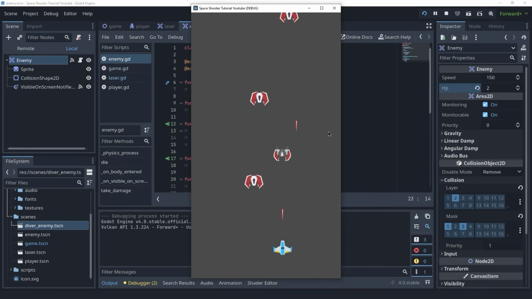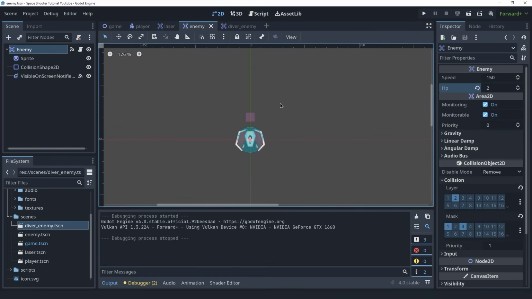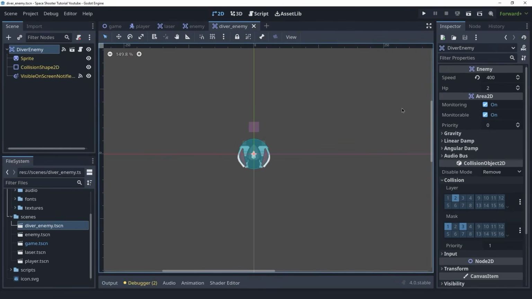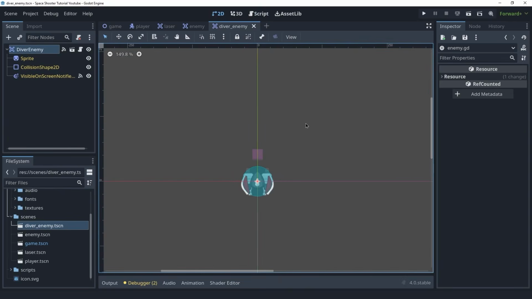Well, the regular enemies seem to be fine, but for some reason, diver enemies also have 2 hit points. Let's see. Oh yeah, they have 2 hit points here. Why is that? Did I? No, I did set this to be 1. Oh, it's probably because they're inherited. Yeah, see? Okay, that's funny.